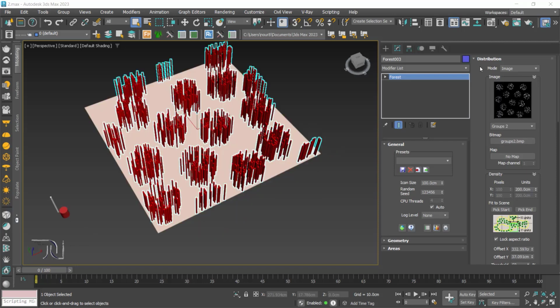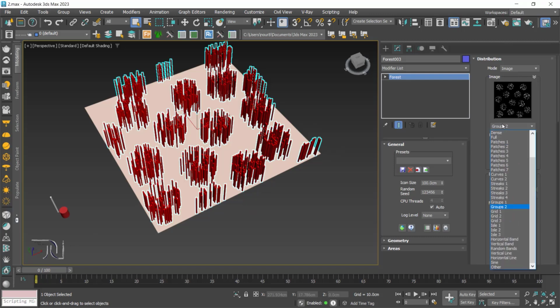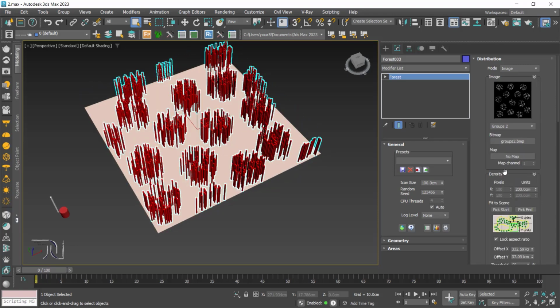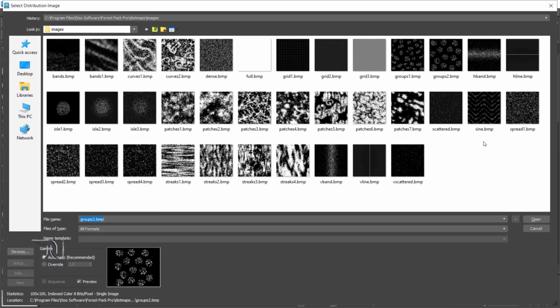Open Distribution Rollout image, then click here. There are many distribution maps provided by Forest. Or we can use any other image as a distribution map. Click Bitmap and choose an image.